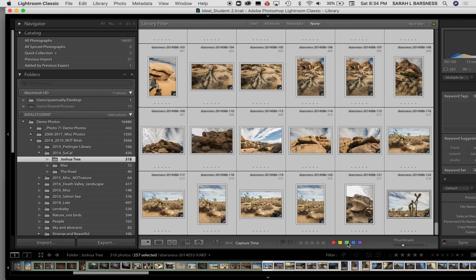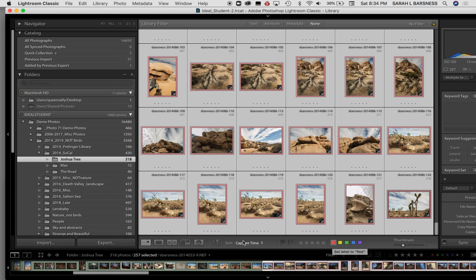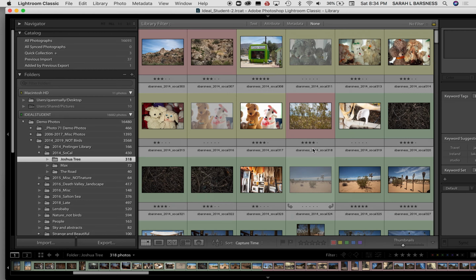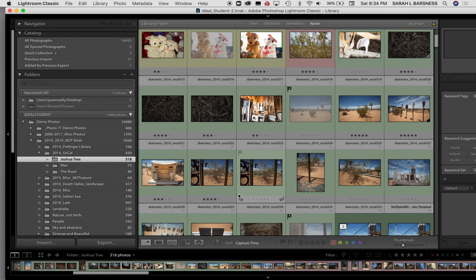And so I'm going to mark those green. Oops, sorry, red. And I can change my mind. Okay. Now, once I have all of that done, I'm going to deselect everything. I've done all sorts of marking and rating. Then I can use my capture time to organize these.